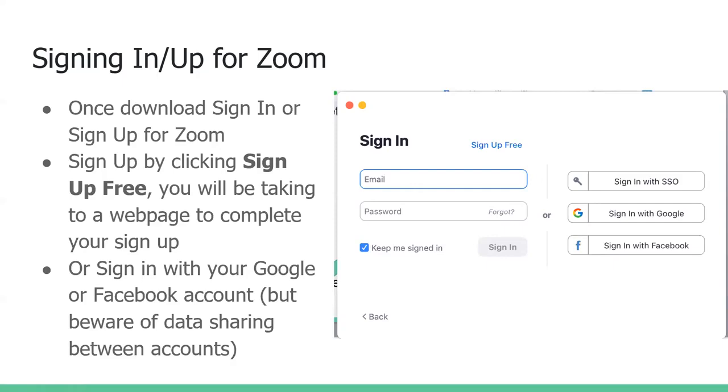Just a word of caution there though, if you are concerned about any kind of security issues or your information being shared with Zoom, then it would be better to just create your own account and not sign in through Google or Facebook.